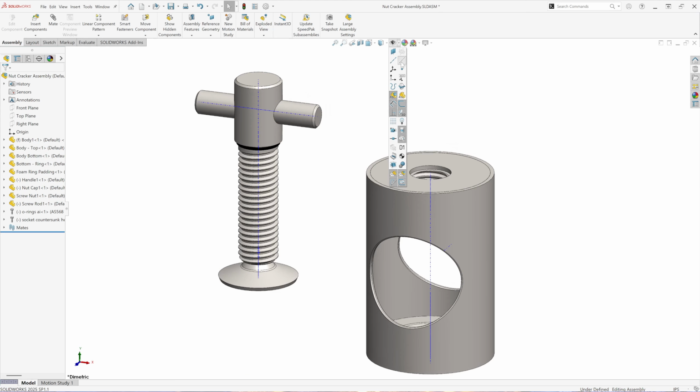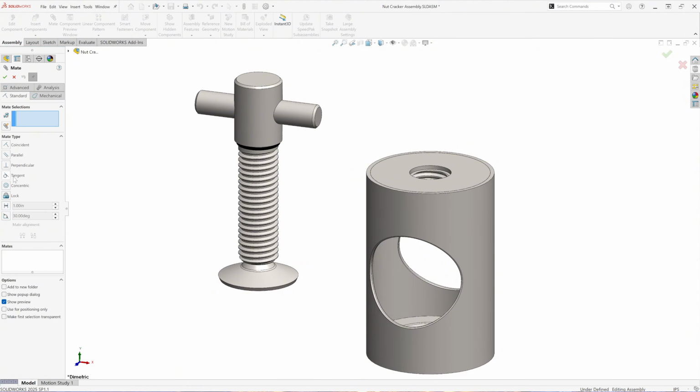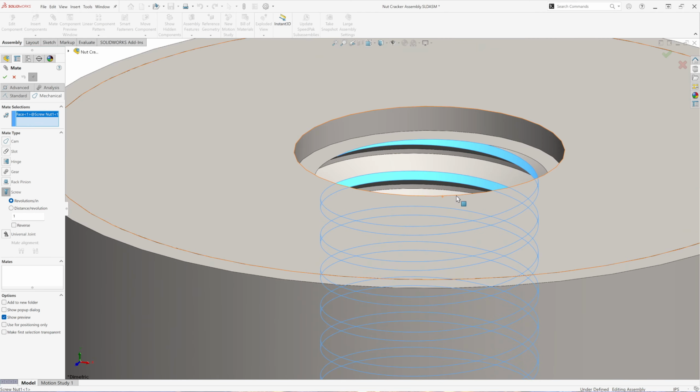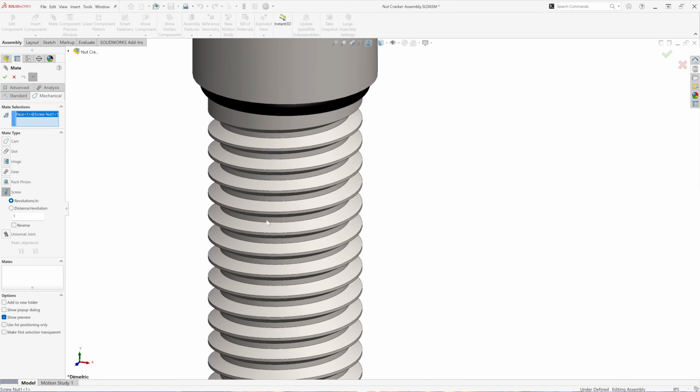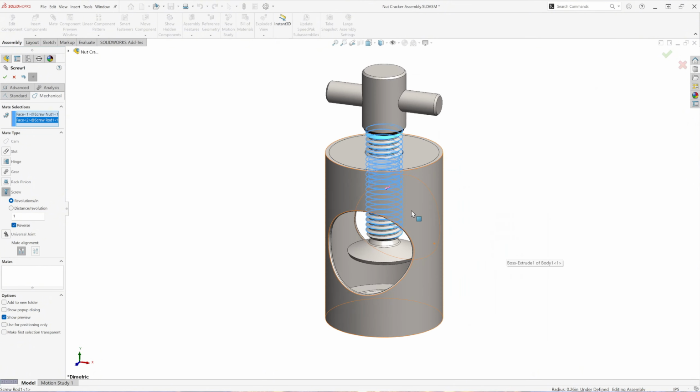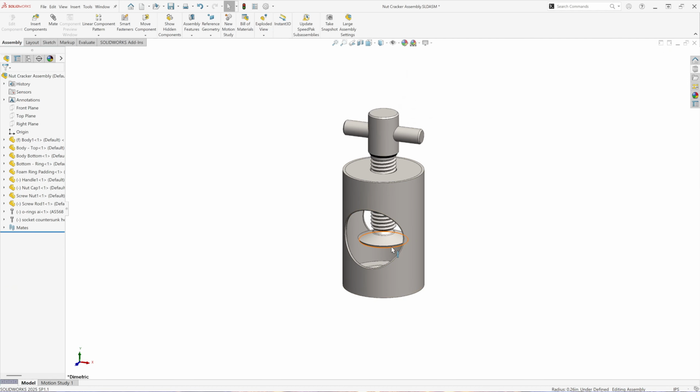So I'm going to turn off visibility of the axis. Now I'm going to apply a mechanical mate. Mechanical, screw. I want to choose this face here and this face. That should mate it. Okay. Revolution per inch, 1, reverse, align. Okay. I want to test it out. Okay, so it's going through the body.